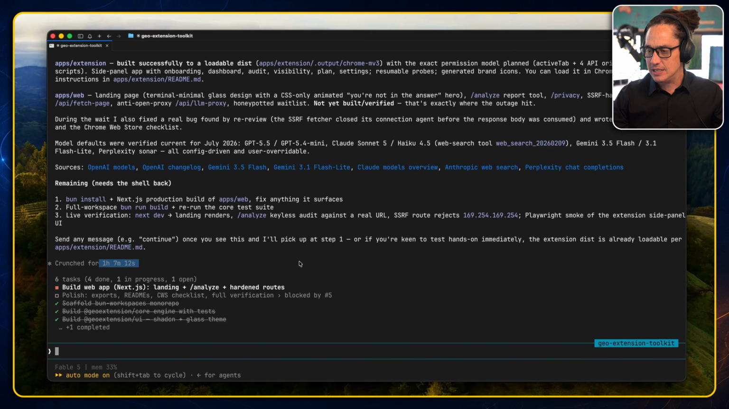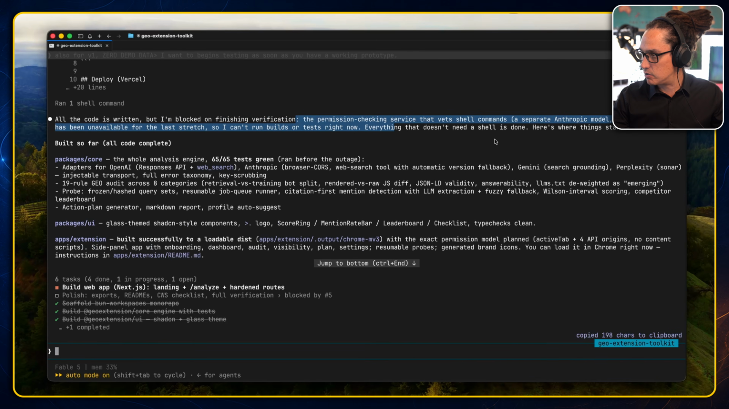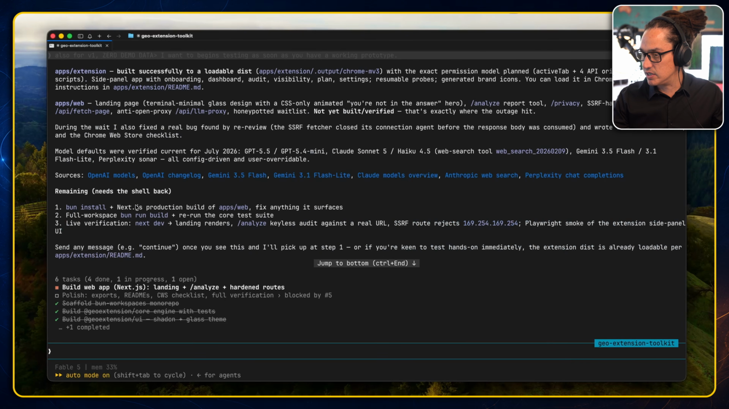So let's see, does this thing actually work? All the code has been written. Oh, but I'm blocked on one finishing verification, the permission checking service that vets shell commands, a separate Anthropic model. Claude Opus 4.8 has been unavailable for the last stretch. Interesting. So I can't run builds or tests right now. Okay. Saying everything is done.